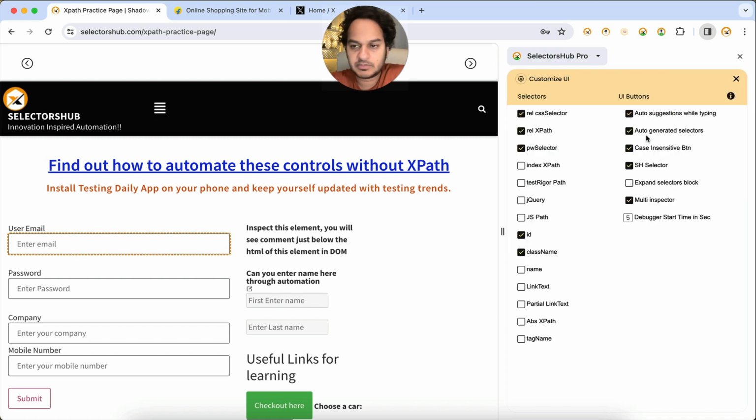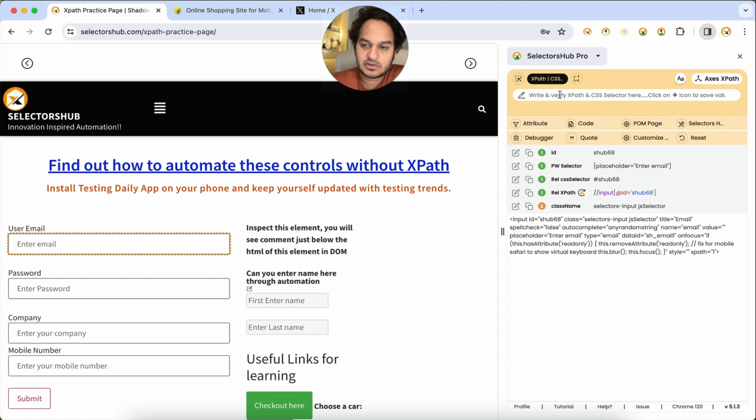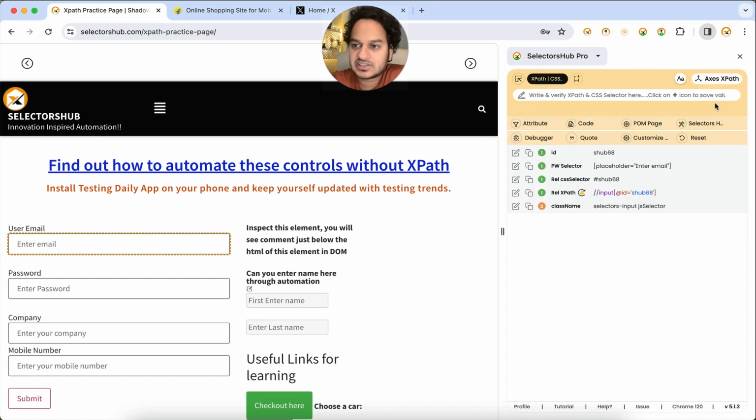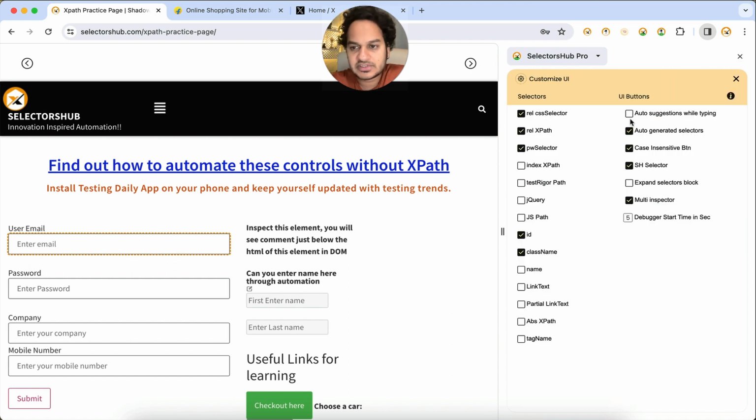The rest you have are the same options, like auto suggestion while typing. If you don't want to see the auto suggestion while typing, you can hide that from here. You just uncheck, and now if you type here, you will not see those auto suggestions. Similarly, if you don't want to see those auto generated selectors, you can hide that from here too. Then you have the case insensitive button. If you don't want to see that button here, you can hide it also. So those options are available like I showed you in the free version.